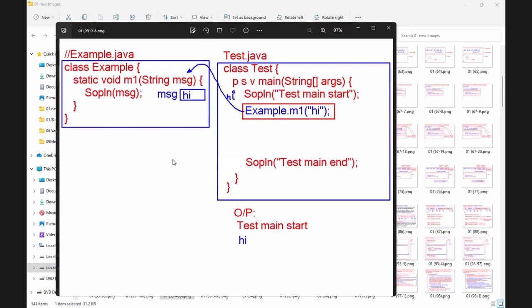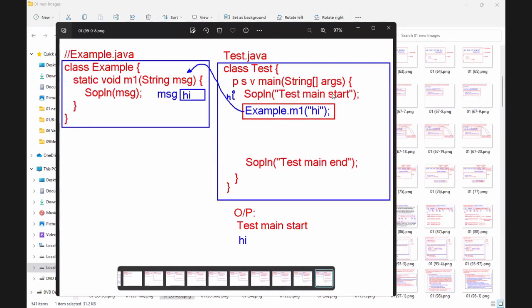Completed? Tell me, once method execution is completed and control comes out, then what happened? When control comes out, the parameter memory is destroyed. Okay. Can I call this M1 method one more time? Yes or no? I can call one more time. Example dot M1 of hello, either by passing the same value high or some other value also.